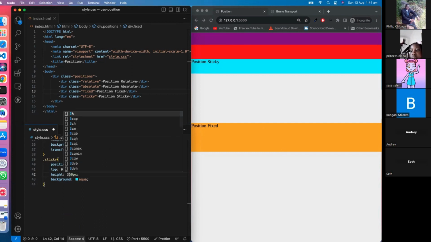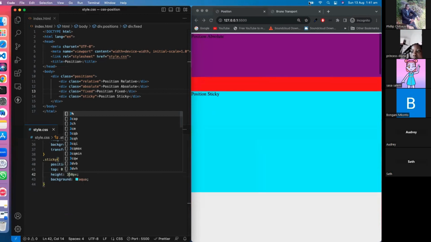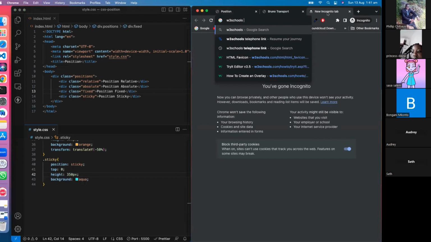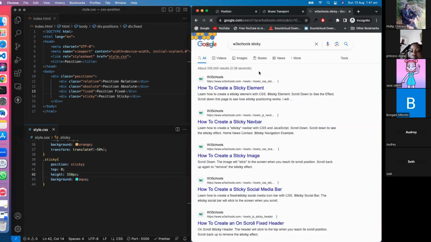There we go, 350. Let me show you. Very big. Yeah, very big. But I'll show you what position sticky is meant to work like.